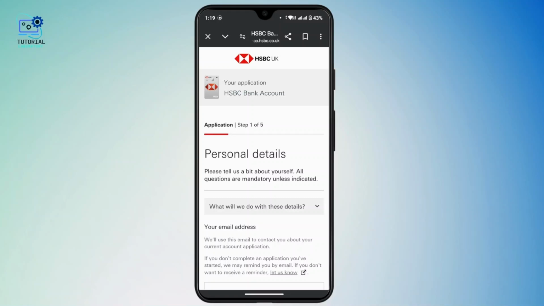So that's the way to create a HSBC online banking account in UK.